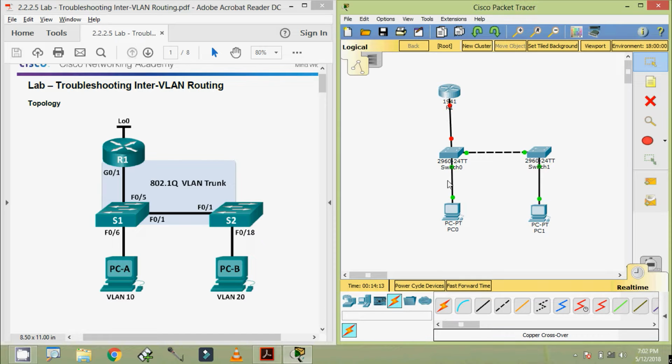This is R1, this is S1. Here we have S2. This is PC-A, and here we have PC-B. Also we will label the interface details. This is G0/1, and here we have fast Ethernet 0/5.